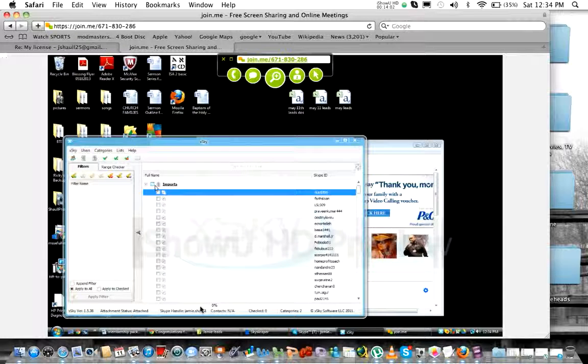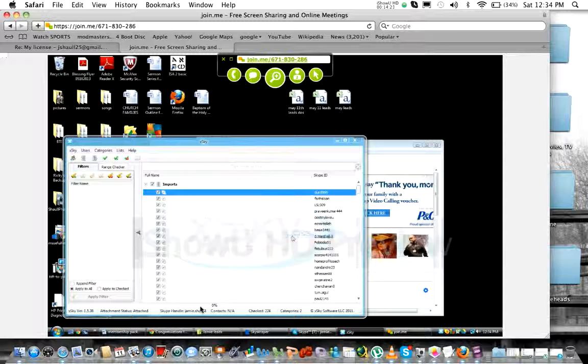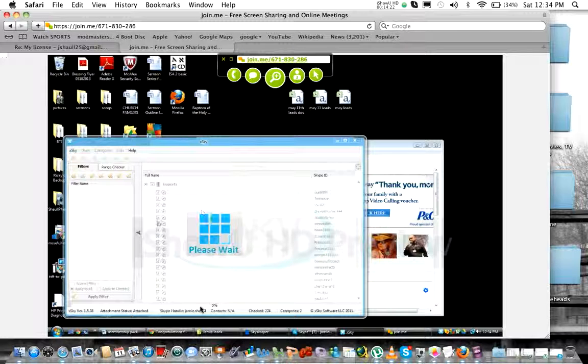If you want to send friend requests to every single one at once, which is what I would suggest to you, check them all, and then right click on one of them, checked users, send friend request to checked users. So I'm going to send a friend request. Now you can add them to these different lists and stuff. I'm going to click send friend request. So it just sent a friend request from me, or it's doing that right now. Sending a friend request to every single lead that I just pulled off of Skype, all 150 of them.